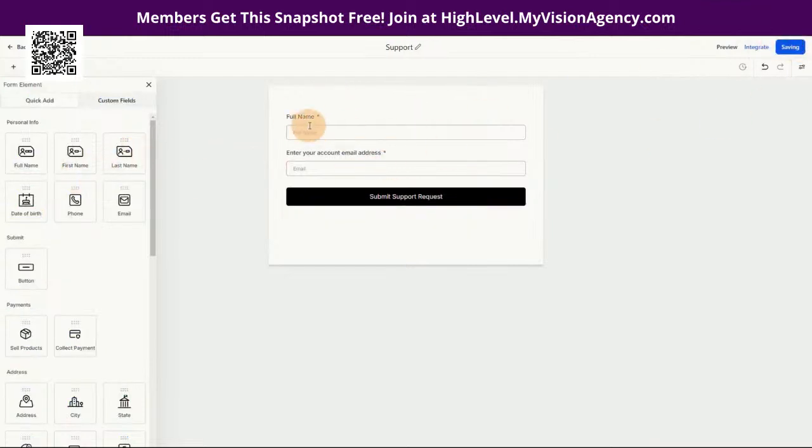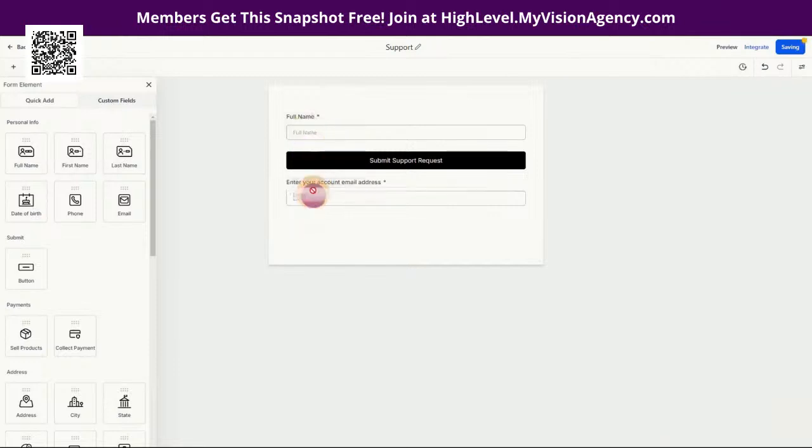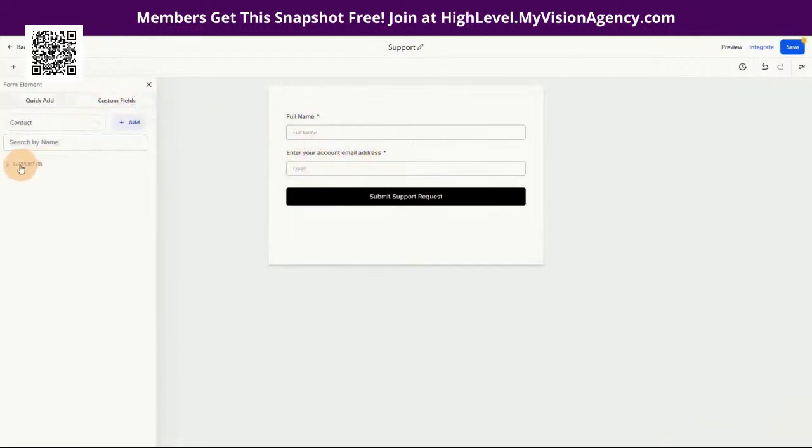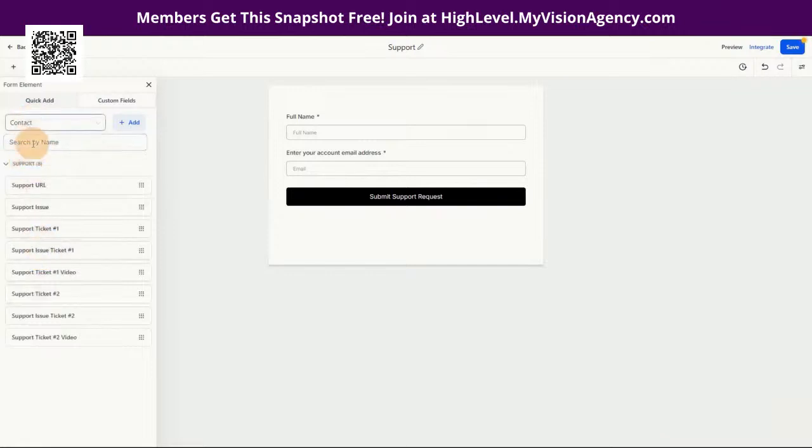Okay, so now we have full name and email address, but we need those custom fields that we created. And you can see, because we created a folder and it is a contact and not an opportunity, we're going to search through the contact section and look through our options in the support folder that we created.